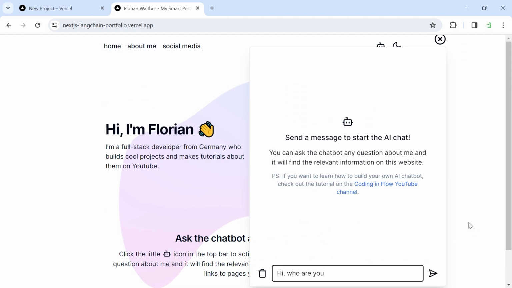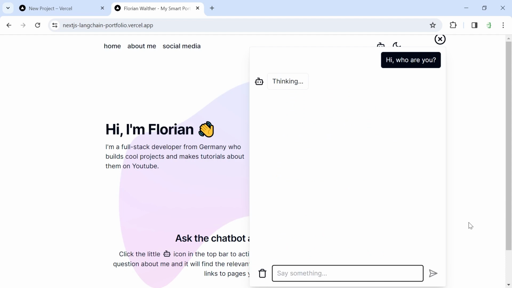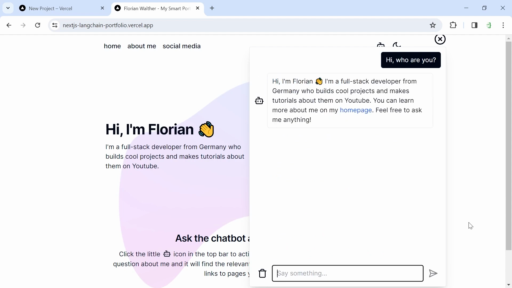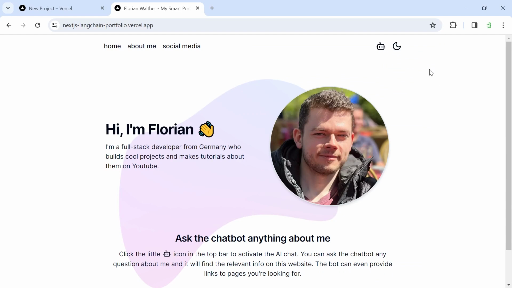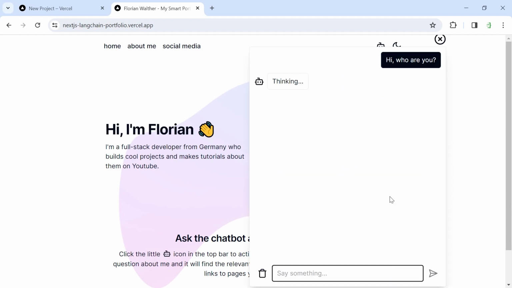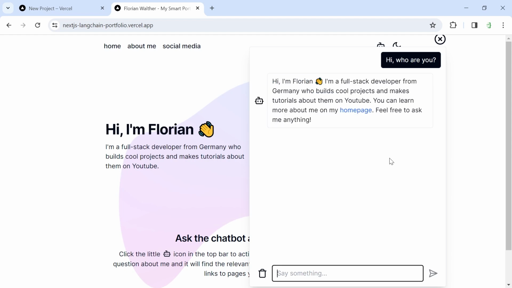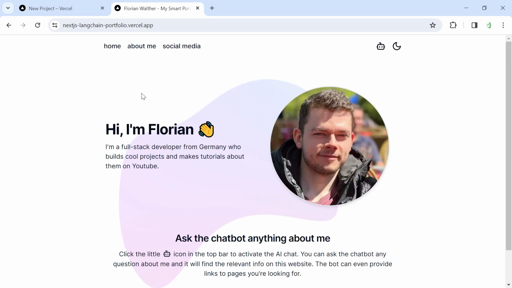Hi, who are you? I'm Florian, full stack developer, and so on. Let's see if the cache still works. Copy this question, refresh the page, ask this again, and this time it comes from the cache. Perfect. Let's also test that it actually regenerates the vector embeddings.